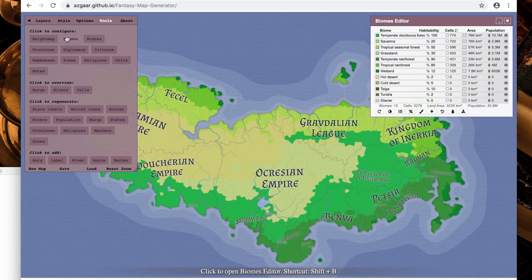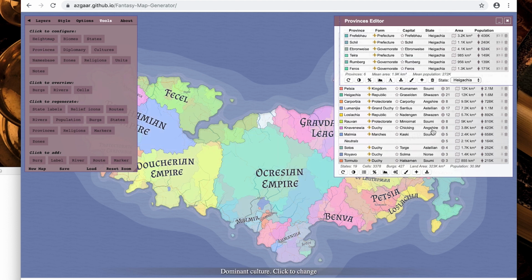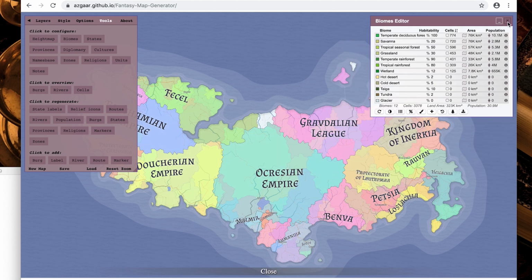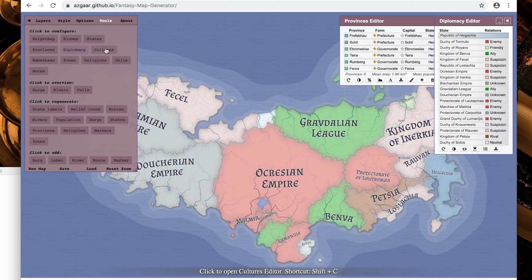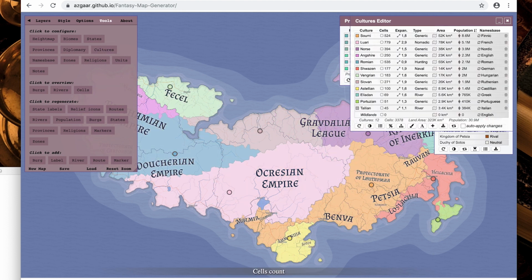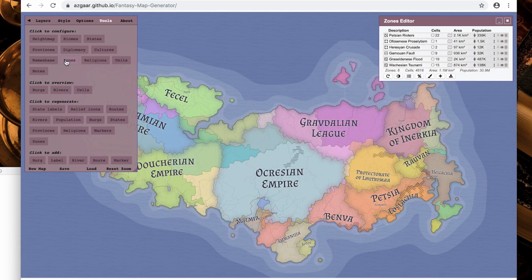We also want to export the data on biomes and on states, and on provinces, basically all of it. You can leave the diplomacy data out, but you can export that as well if you want. And let's not forget the religions. You can also export the zones if you use them.